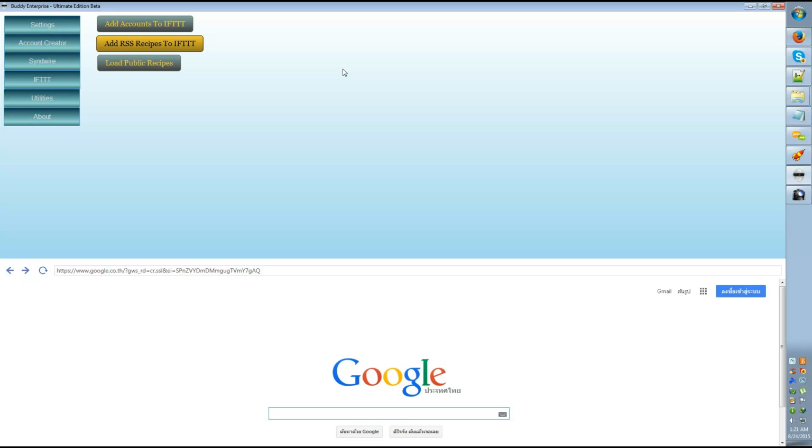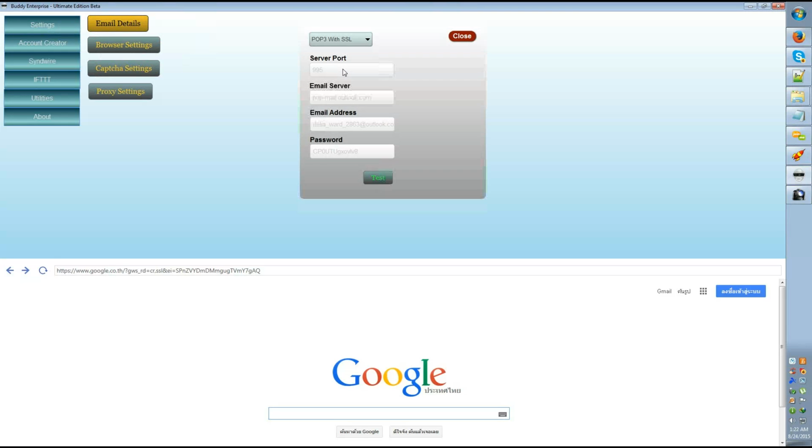I'm going to go through the settings, and this applies to all of the things that we build accounts for. The email details, if you're using Outlook, it's going to be POP3 with SSL. The server port is going to be 995. The email server is pop-mail.outlook.com. And then you put the email address and the password. And now you can put these in directly. You don't need to wait. I used to say wait on putting the password in, but we've overcome it.